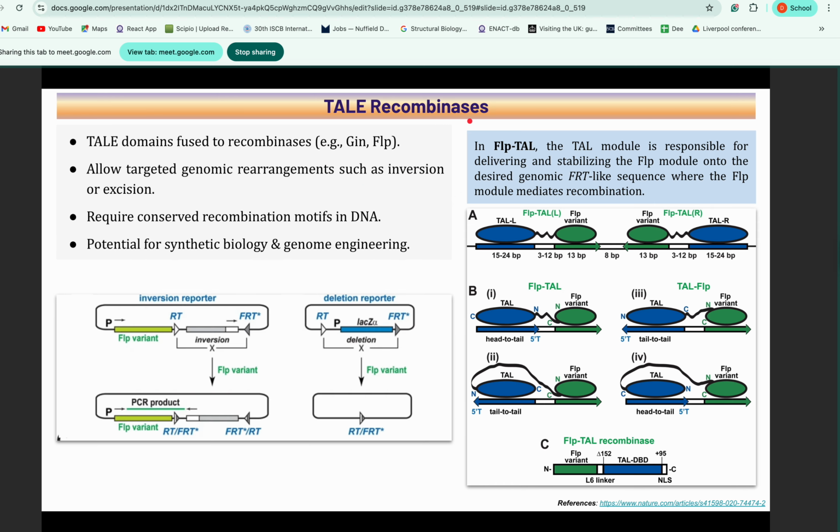Then TALE recombinases are also present. So in this case, TALE domains are fused to the recombinase, for example, Gin, FLP, and these allow targeted genomic rearrangement such as inversion or excision, and require conserved recombination motifs in the DNA, and this has potential for synthetic biology and genome editing. So as we know that in the case of FLP, they have FRT sites, and depending on the orientation of those FRT sites, whether they are facing towards one another. So facing means that they have a sequence. So what is the directionality of the sequence?